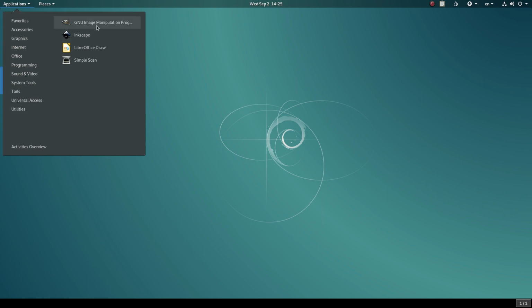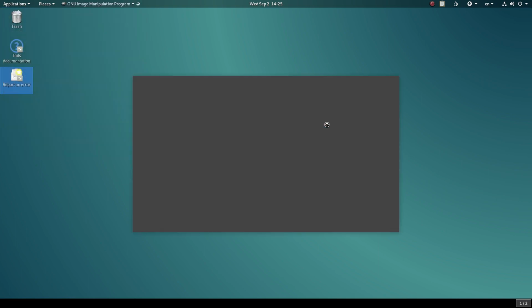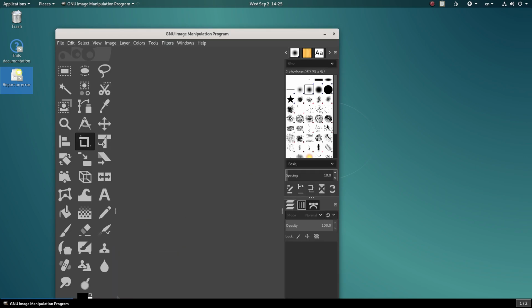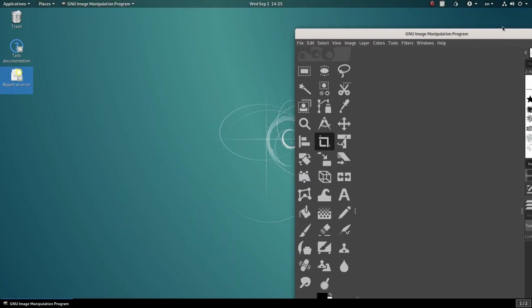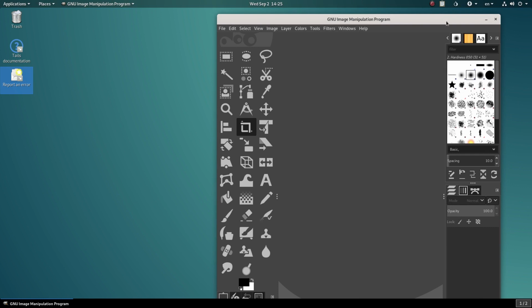Graphics, the GIMP. I use this sometimes to scale photos or create logos for the channel. I do mostly that stuff online, but this is a great tool, by the way, for both Linux and Windows. So check it out. All right, let's get out of this.